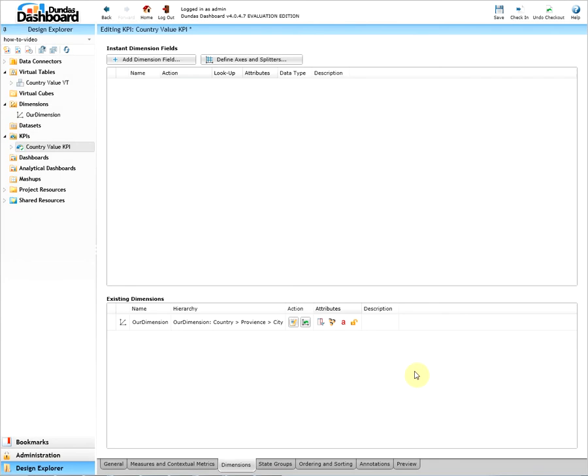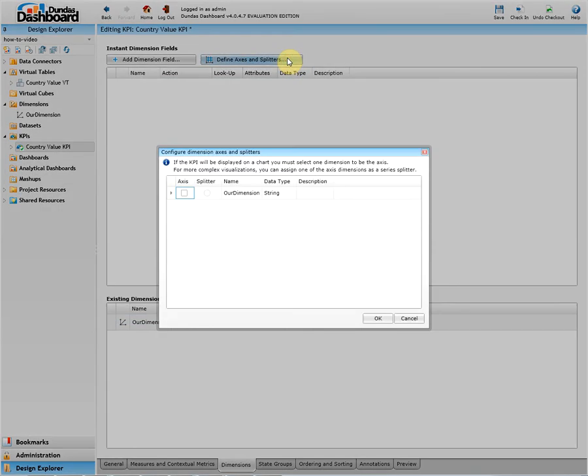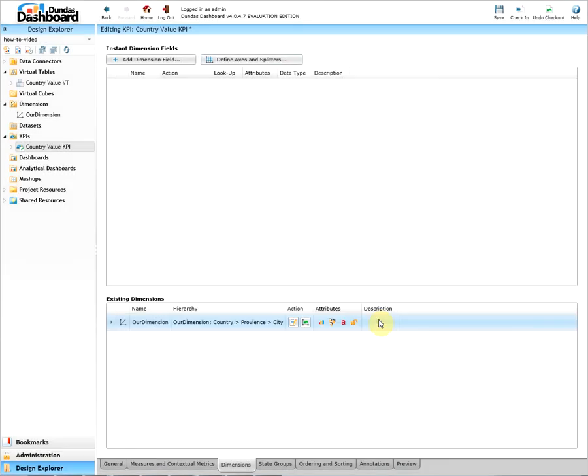Before moving on, ensure that the KPI indeed has defined access. To do so, stay on the Dimensions tab and click Define Access in Splitter. Here, ensure our new dimension is checked off. Click OK. Let's go to the Preview tab now to see this hierarchy dimension in action.